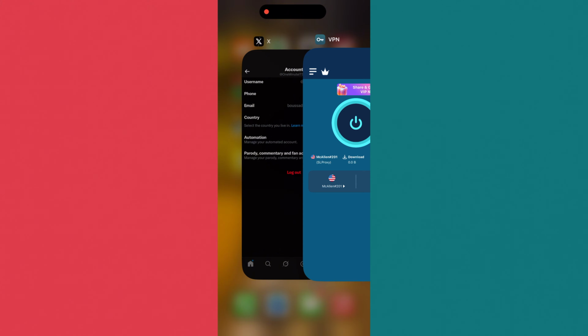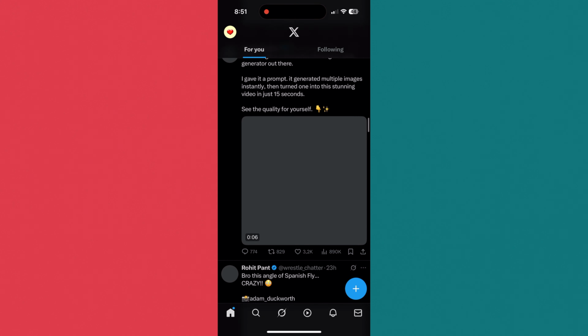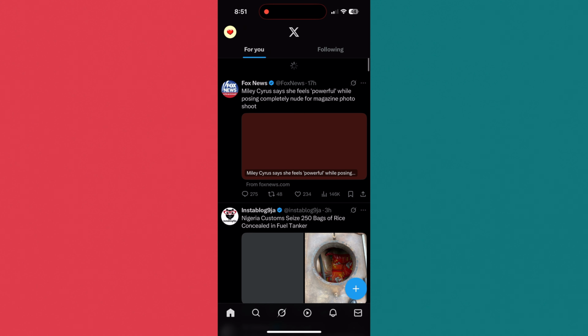I can't show restricted stuff due to legal reasons, but it should work. And that's it. You've successfully fixed the age restriction on X.